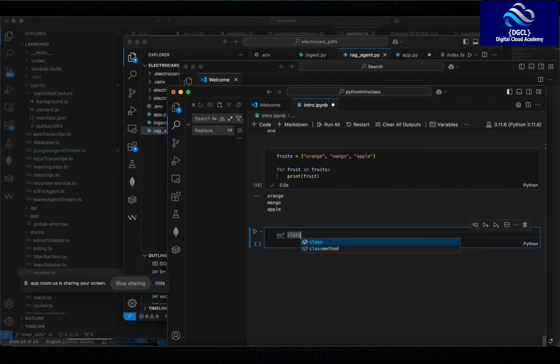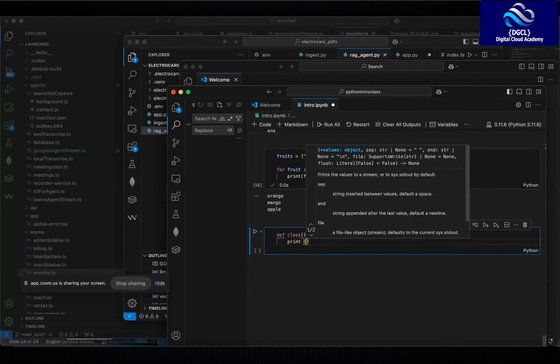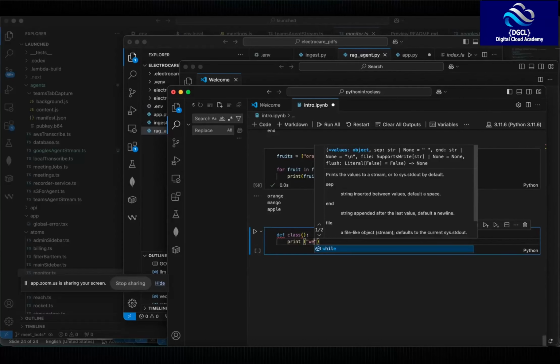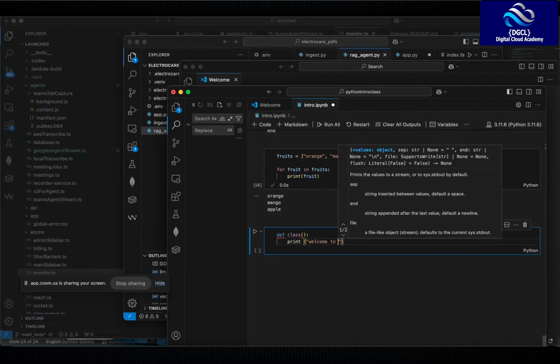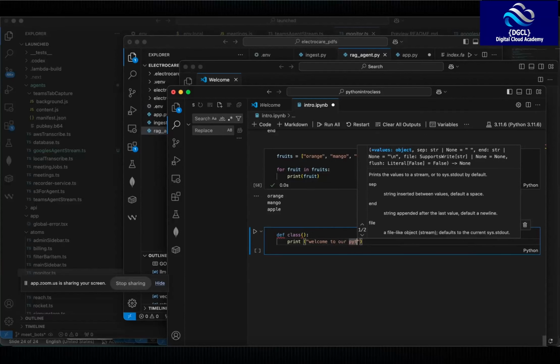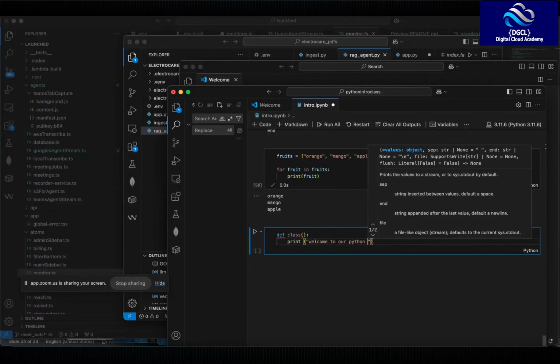So we are declaring the function. We are declaring the function class. Def class, let's say print welcome to Python class.